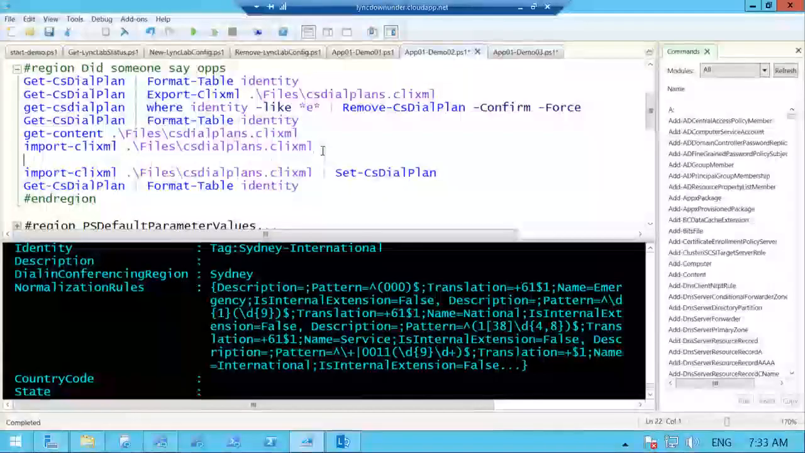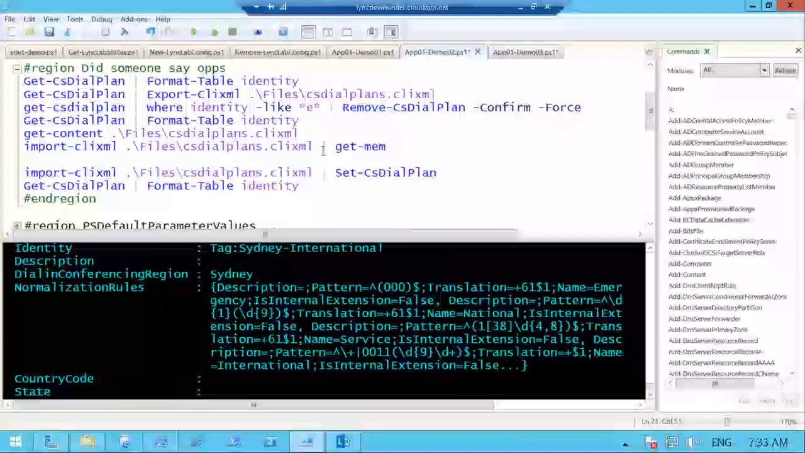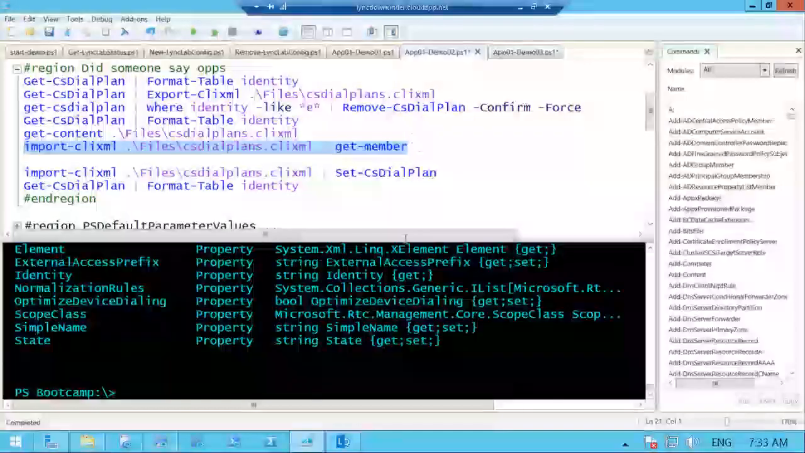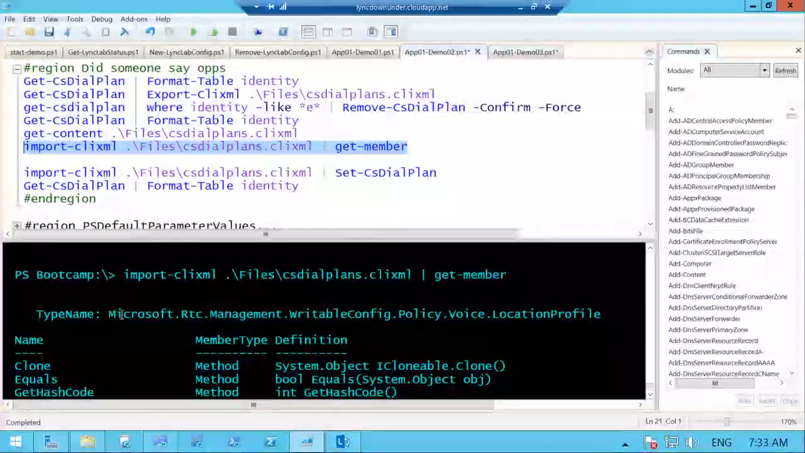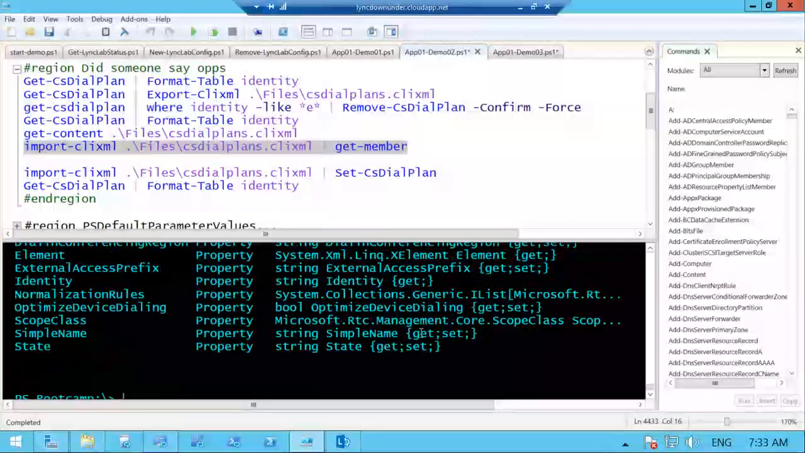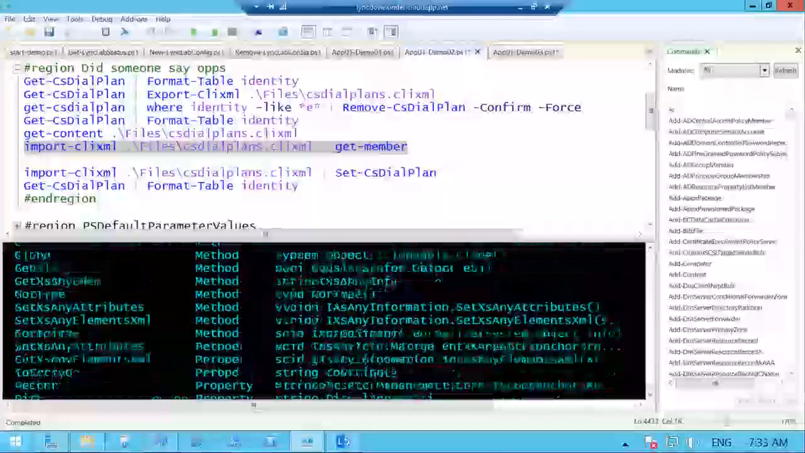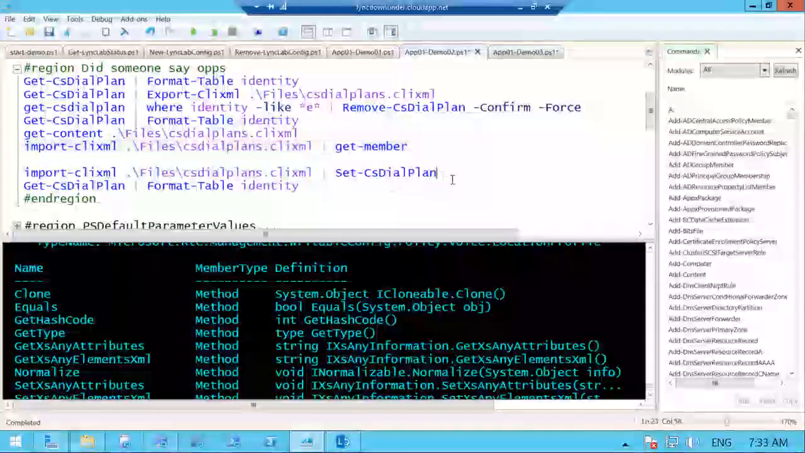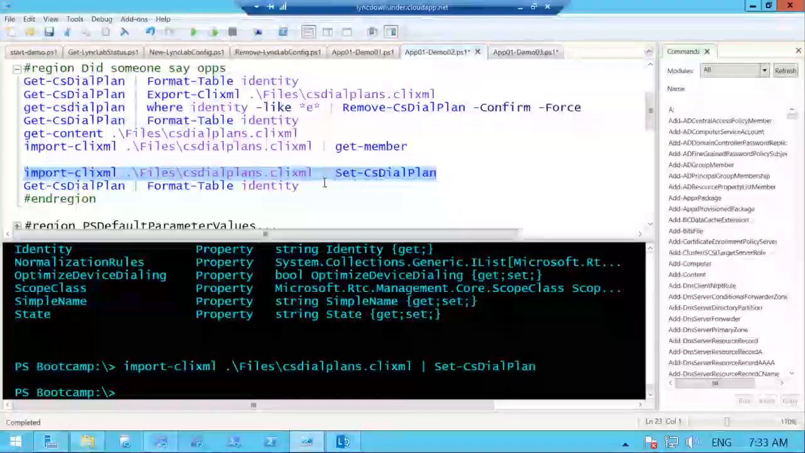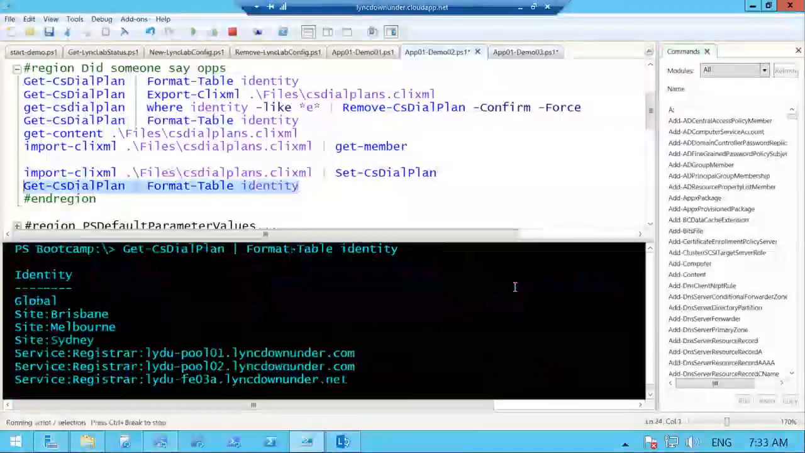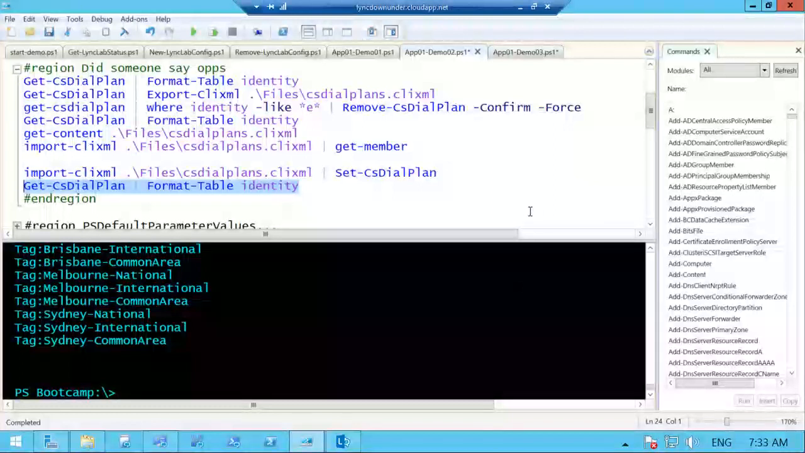In actual fact, if we were to do the same and run Get-Member, I'll just quickly do that. You'll notice that it knows what the type actually is, and the properties will be the same. So we can just import that straight back in by saying Import-CliXml, importing that XML and piping that to Set. And now if you look, all our dial plans are back in there.